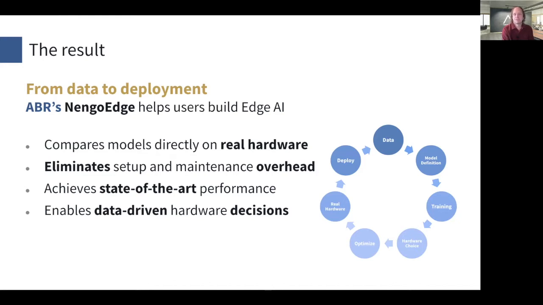Let me just summarize by saying you bring your data to NengoEdge. You then pick a particular model definition, choose how you want to train that model, pick a particular kind of hardware, and then hit optimize, and NengoEdge does the rest in the cloud. Once it's finished optimizing, it will run that particular model on the hardware you chose and provide you several metrics about latency, accuracy, power usage, and so on. And then if you so wish, you can test it live, or you can download the artifact and deploy it.